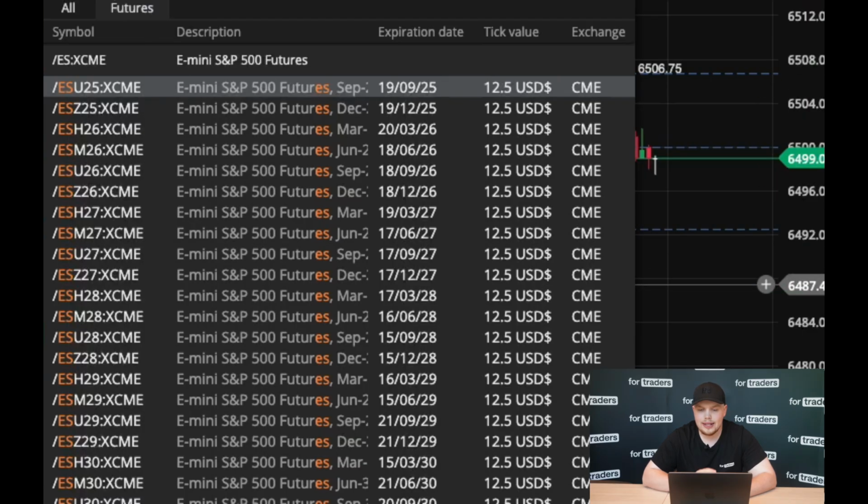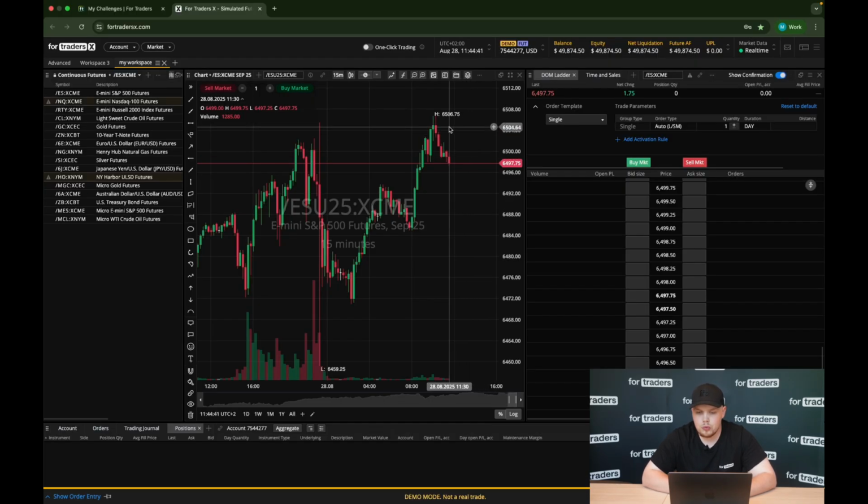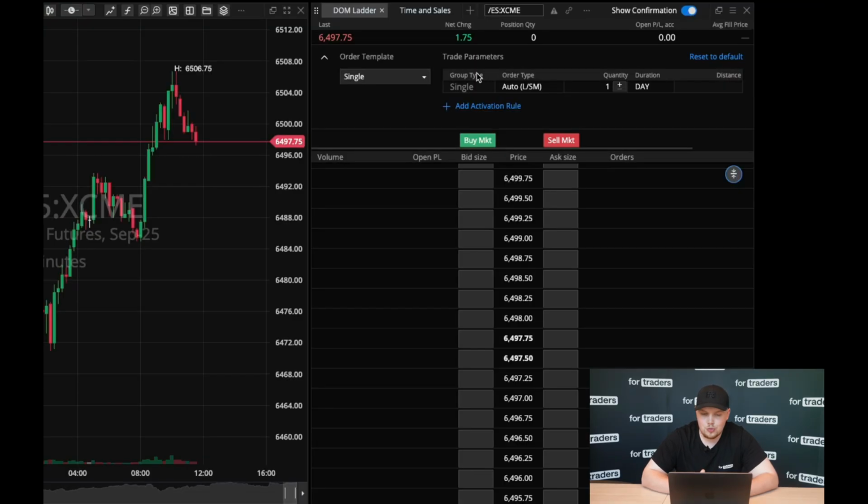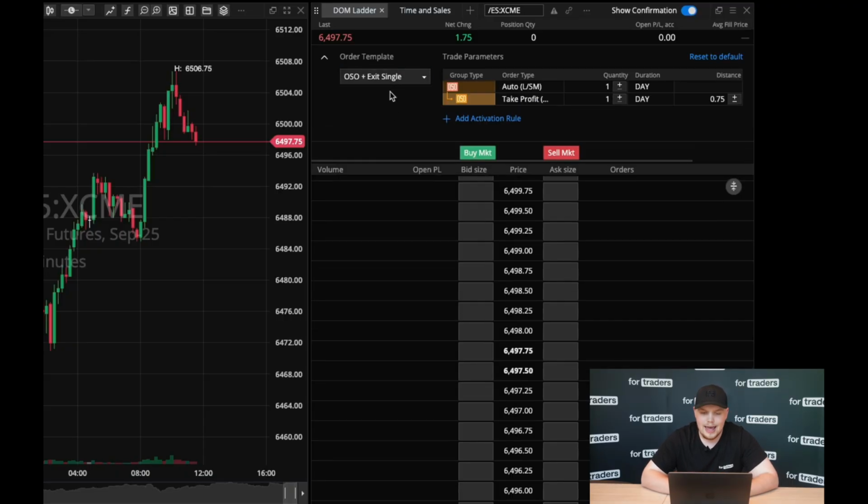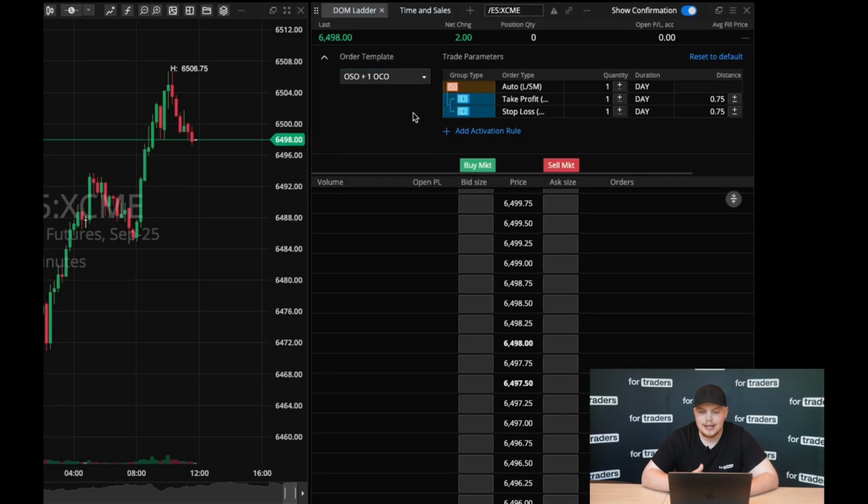Now let's take a look at the pending orders. For that, we will use DOM ladder. In the first episode, I explained how DOM ladder works, so if you don't know it, check the first episode. You have 3 options how to open a pending order. First one is pending order without stop loss and take profit. Second one, pending order with stop loss or take profit, OSO. And the last one, pending order with both stop loss and take profit, OSO plus OCO.